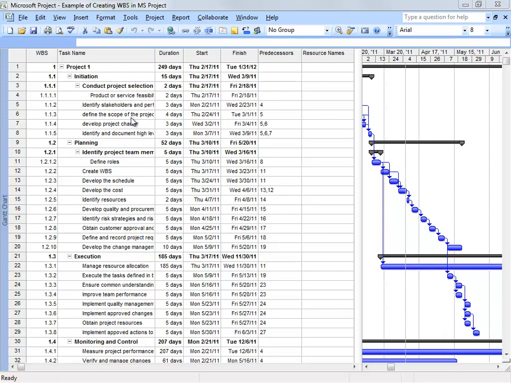In that project, whether we call it project 1 or construction, it doesn't matter. We created the initiation, the planning, the execution, monitoring and control, and the closing processes. And within these processes, we created sub tasks or sub processes.